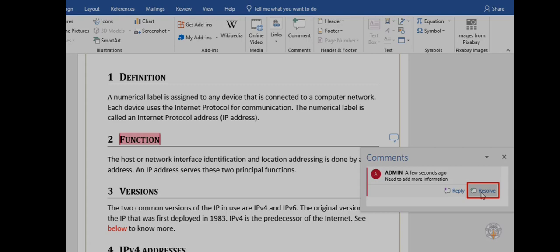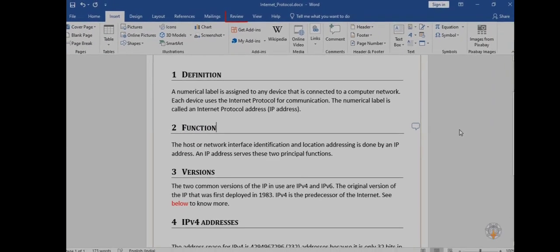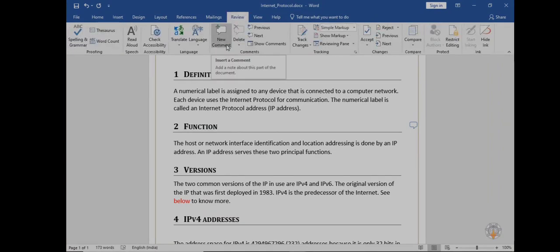When you select Resolve, it indicates the issue noted in the comment is addressed. You can add multiple comments. You can also access the comment command from the Comments group under the Review tab. This covers the Comments group.